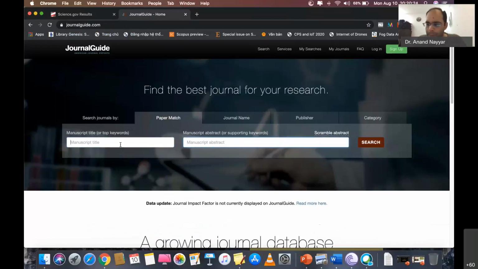Now suppose I take a dummy example like this, a novel routing protocol based on bee colony optimization for sensor networks. So this is my title. Now you can see this manuscript abstract. I just take a fake abstract.